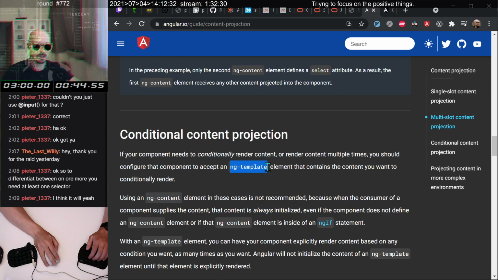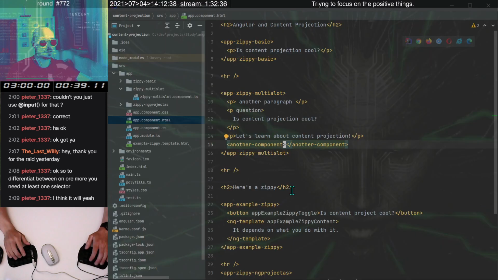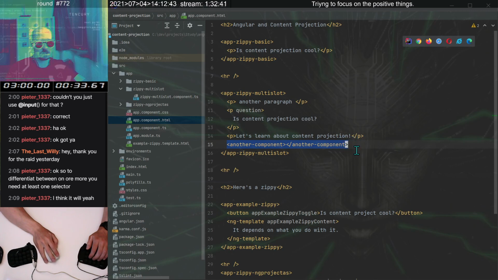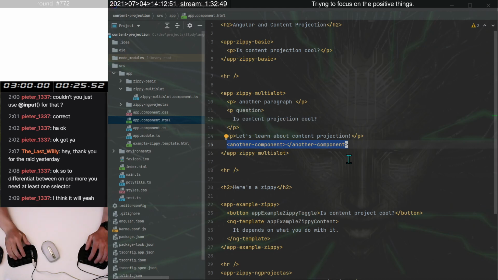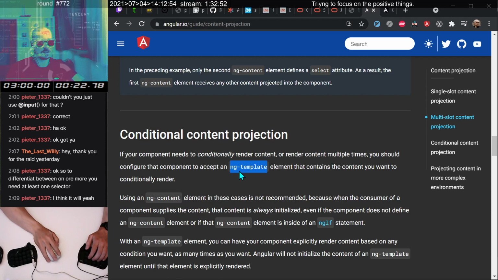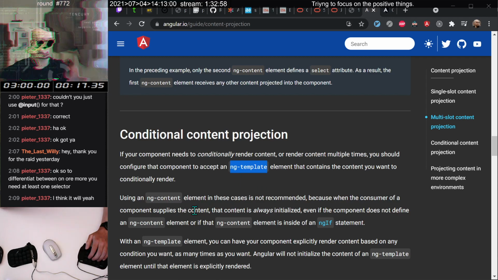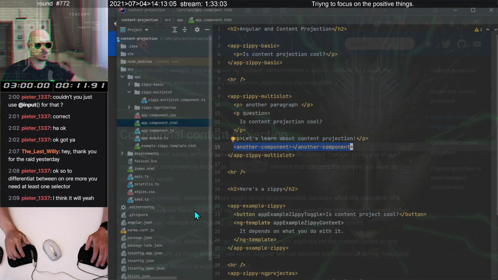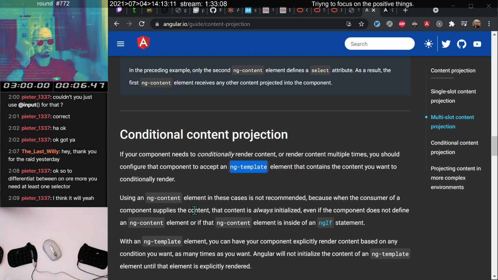If we use ng-template, the ng-template is a little bit smarter, you know. If we are not displaying this at the moment, it will not go through all the construction of the component and so on. The ng-template is kind of smart in that. The ng-content will create everything and then just not display it, right? So it is a waste of CPU time and time on the client side.